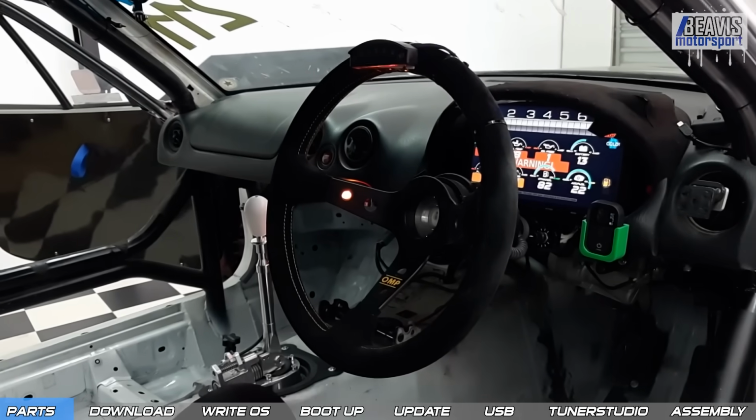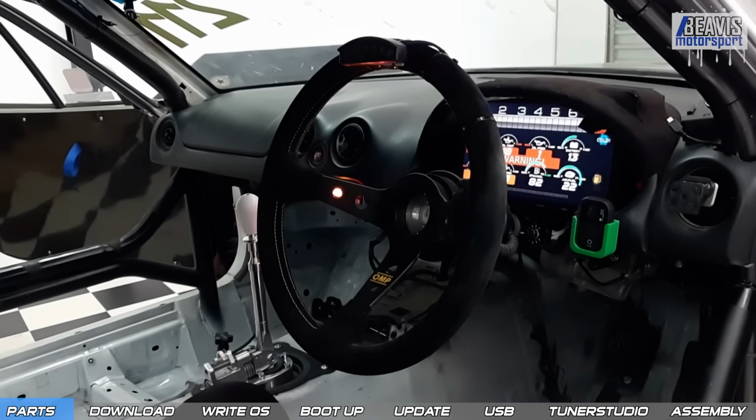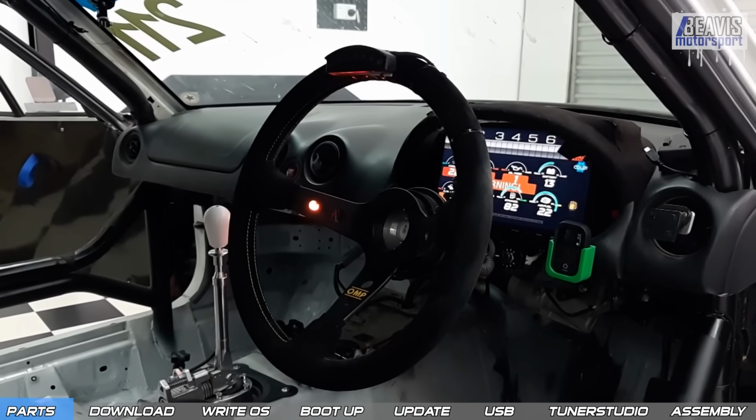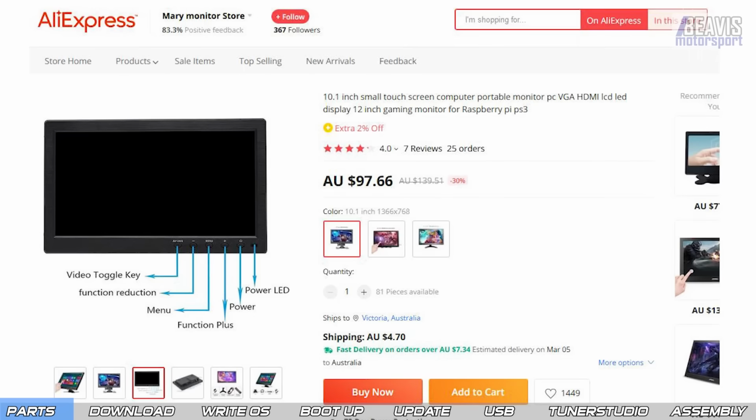However, I'm now running this 10-inch mini LCD monitor, which has proven to be more reliable. It was not exactly cheap, about $100, but in the grand scheme of things, that isn't too terrible. I'll have a linky in the description if you want to check it out.